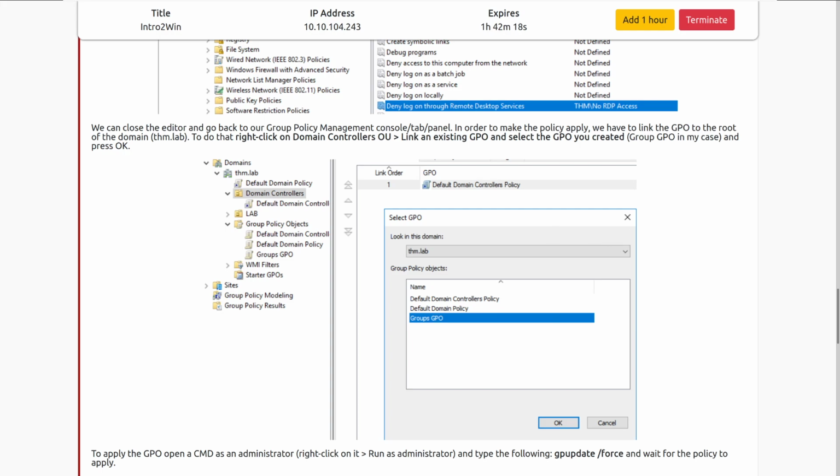In order to make the policy apply, we have to link the GPO to the root of the domain. To do that, right-click on the domain controllers OU. So again, if we go back in here, this is in group policy rather than ADUC. If we go to here, we can right-click on the domain controllers, and then click on Link an Existing GPO and select the GPO that we've created. In this case, it's going to be the groups GPO right there, and then we just press OK, and that's it.